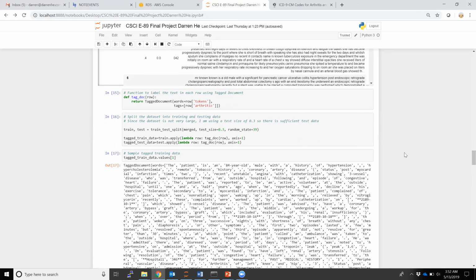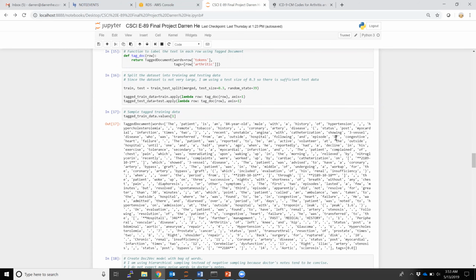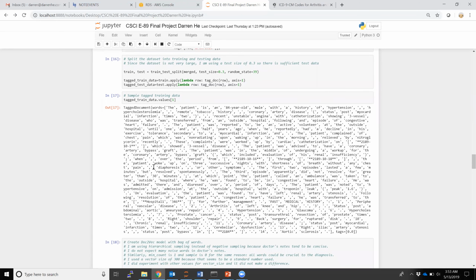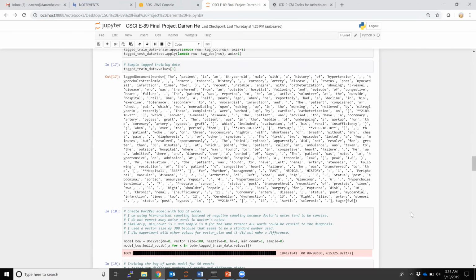And then the tag document was basically, for both the training and testing data sets, tagging them. So there's the set of tokens and then tagging it with whether the patient was arthritic, 1, or not arthritic, 0. So you'll see here one example of the tag document. Here are the words, and the tag here is 0. So this patient happened to not be arthritic.